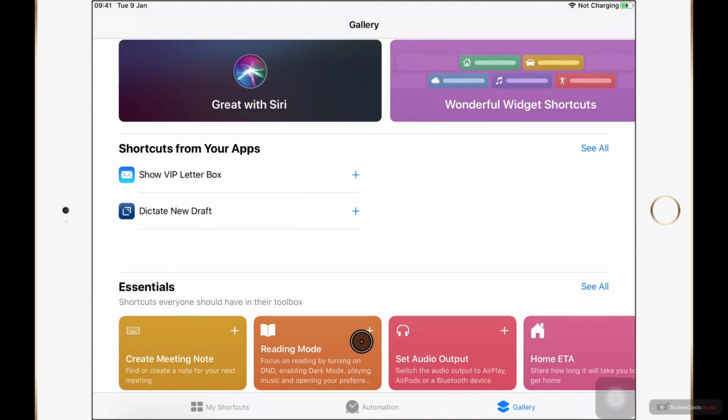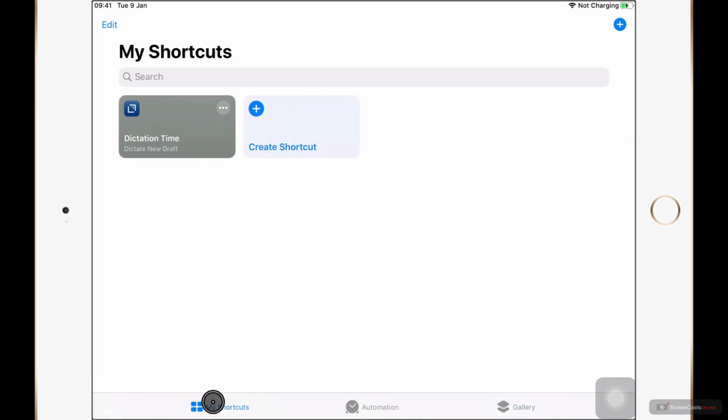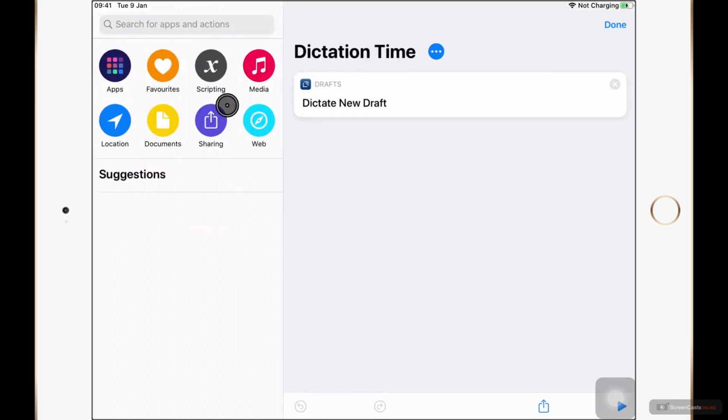This says Added to My Shortcuts, so now if we go to My Shortcuts, we can see I have a new shortcut called Dictation Time. It has the Drafts icon, and it says Dictate New Draft. Let's click on the three dots in the top right hand corner of this shortcut to see exactly what happens.